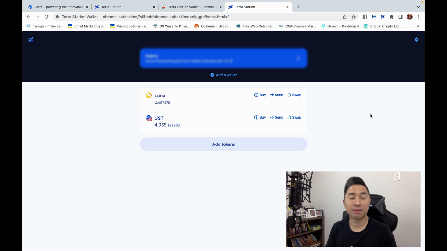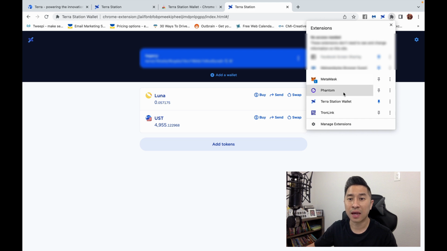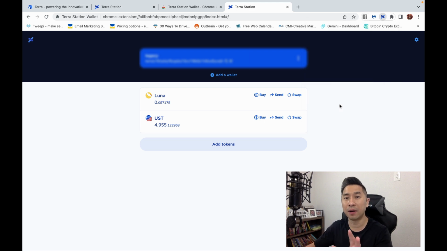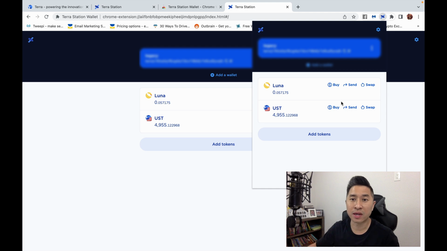Now, once you're done setting up Terra Station, it's really simple at this point. You can access it through your Chrome browser, or you can click it right here on the Chrome extension, and it's going to pop up like a small little section right there. At the very top, in the blue, is your specific public wallet address. You can share this with anybody, and that's fine.